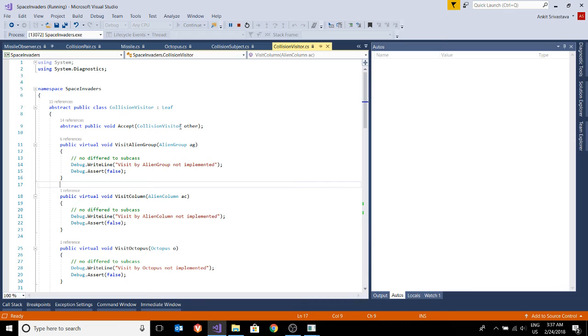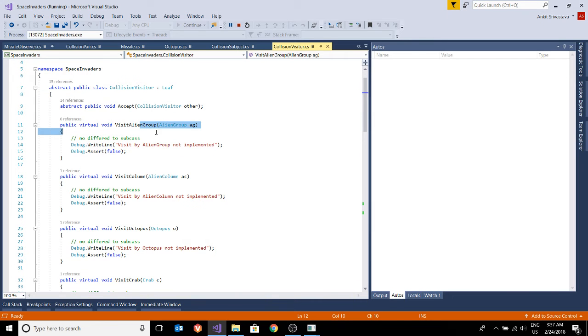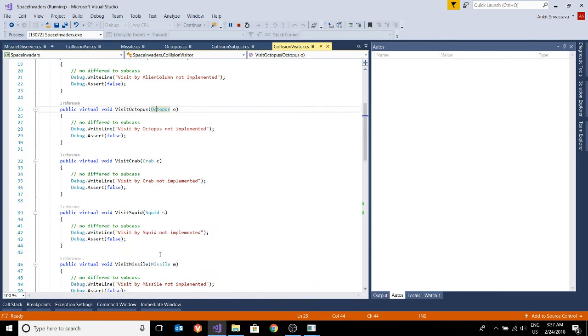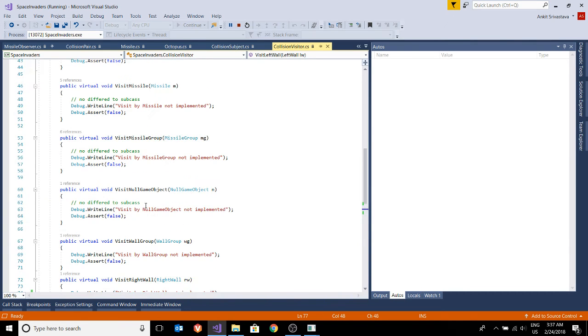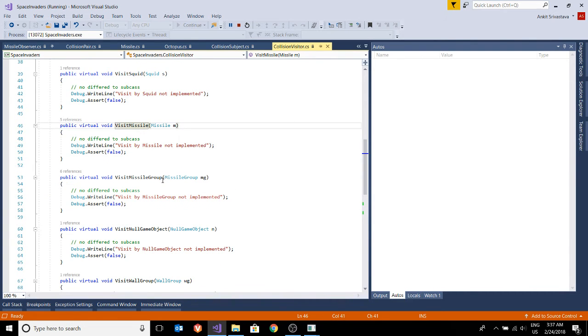Also, if I look at the collision visitor, I've implemented the virtual methods for each of these in case I miss anything: alien group, column, octopus, crab, squid, and similar for walls, wall group, right wall, left wall, and similarly for missile.